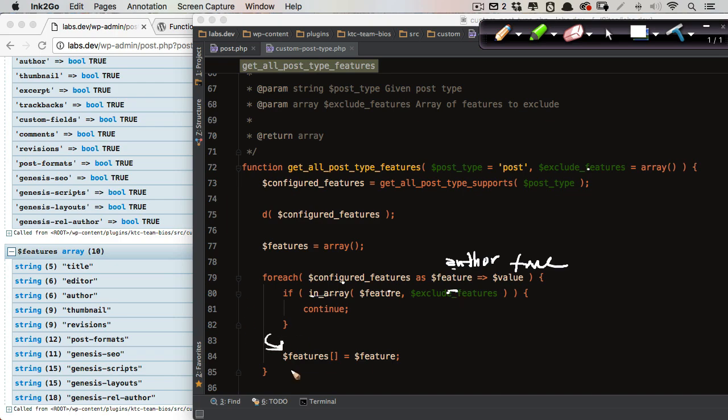And I come down to here. If yes, like with trackbacks, that was in there, I want to skip it. That's what this continue does. It says, continue, come down to this closing curly brace, and it will come back and run the foreach again. So it skips. Okay, that's what we're doing. If we're not skipping, then we're going to take that feature and load it into our new array.